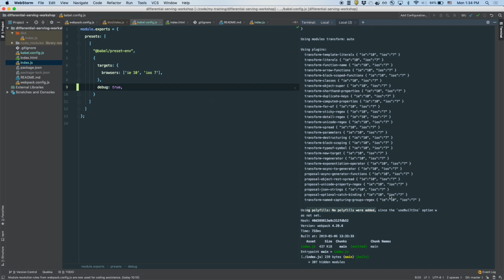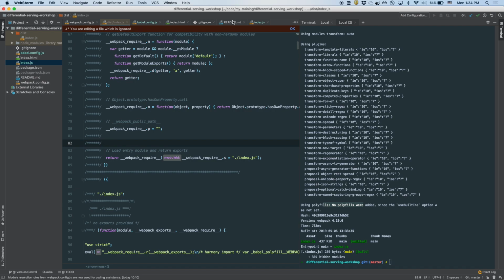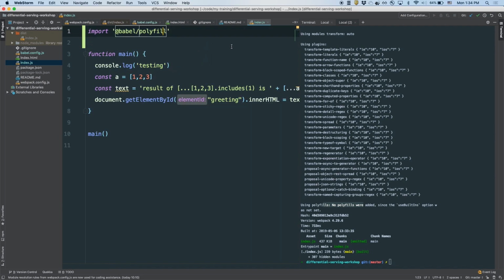Interesting. It says no polyfills were added, but actually we were adding. Did I add that? In index.js, I'm actually adding that, but probably Babel is not aware of that from the config, so it says it doesn't add anything. But by the way, look at our file size.